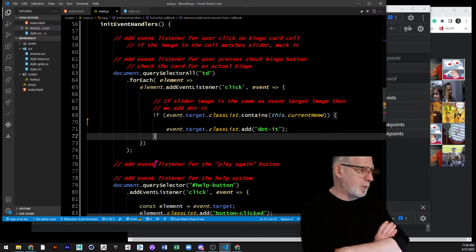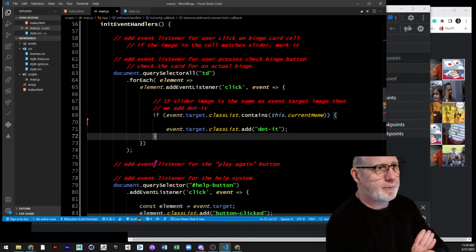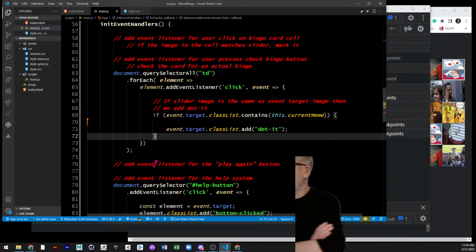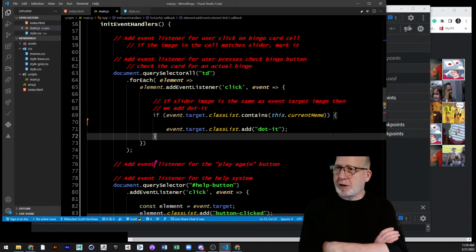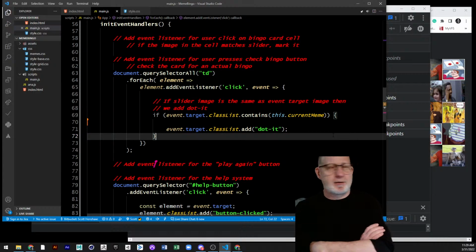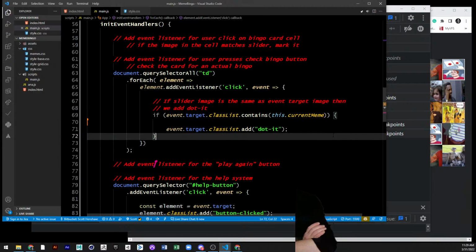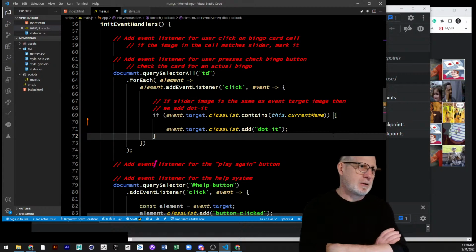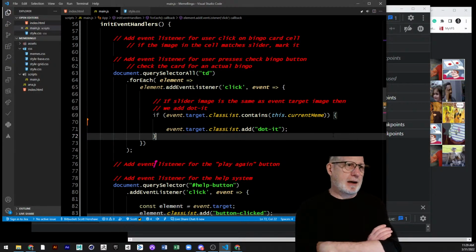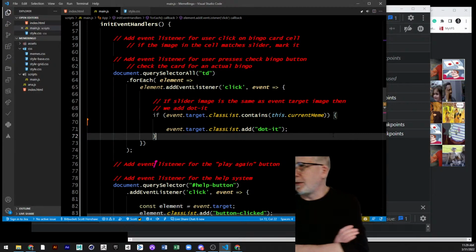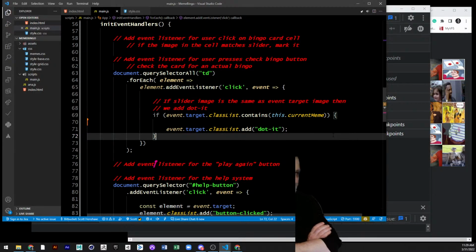So let's put the timer thing off till next time. The how do I test if I have a bingo? That's something that's going to take a little bit of work to figure out. Because we're going to have to go through every TD in a specific column or a specific row and see if all of them have the dotted class. If all of them have the class, then you have a bingo. And if they don't, you don't have a bingo. Okay.